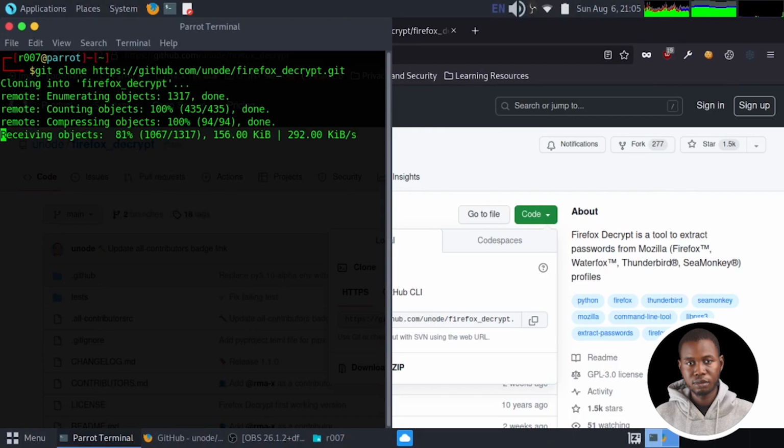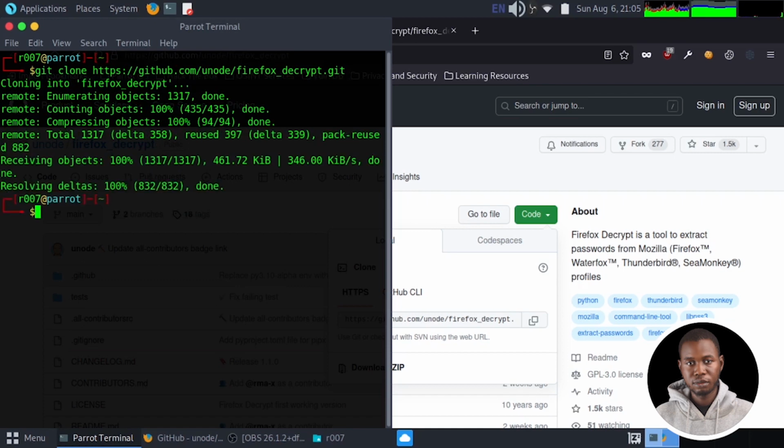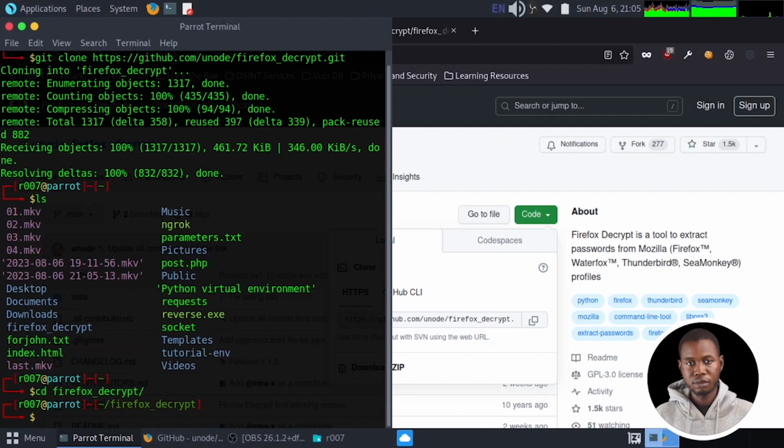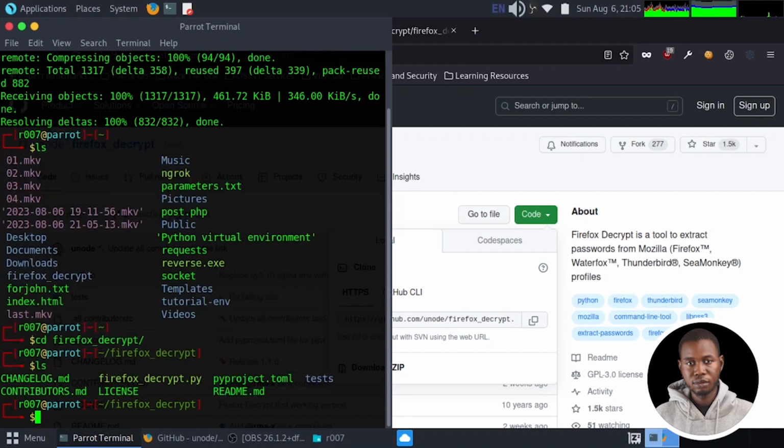This is going to download the Firefox Decrypt repository into our local machine. So what I have to do next is to ls to see what we have. So we can see that we have a new directory created called firefox_decrypt. So what we'll do next is to change directory. So now that we are in, let's check what we have in that directory. Now we have a lot of files, the changelog.md. We also have the firefox_decrypt.py. Let's check if this file has the executable permission.